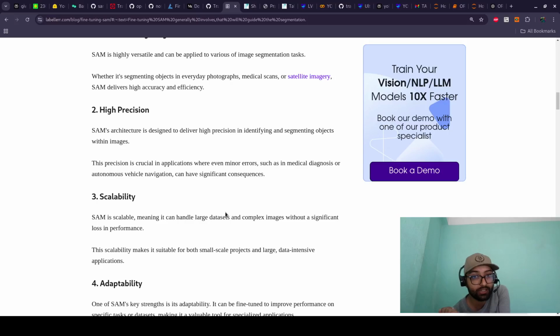It is important in fields such as medical diagnosis, where accuracy is very much needed, because even a minor error can have fatal consequences during medical diagnosis if it is not done properly. So the SAM architecture is very good and can be used in different fields.